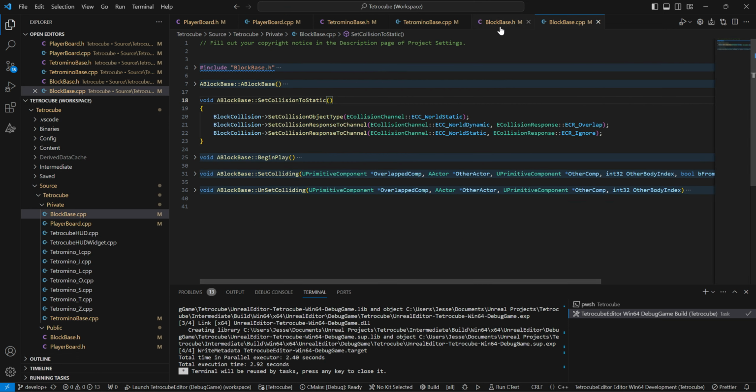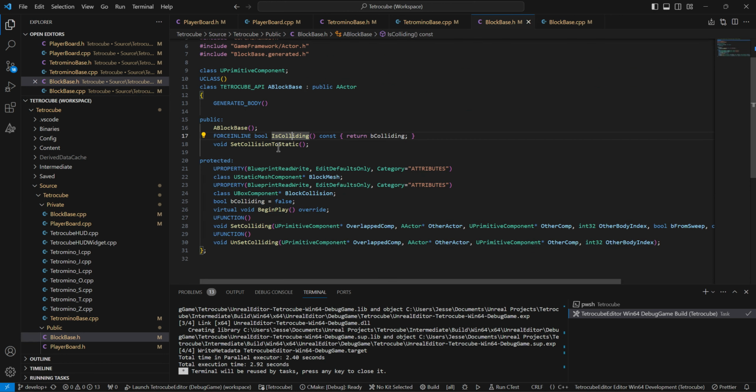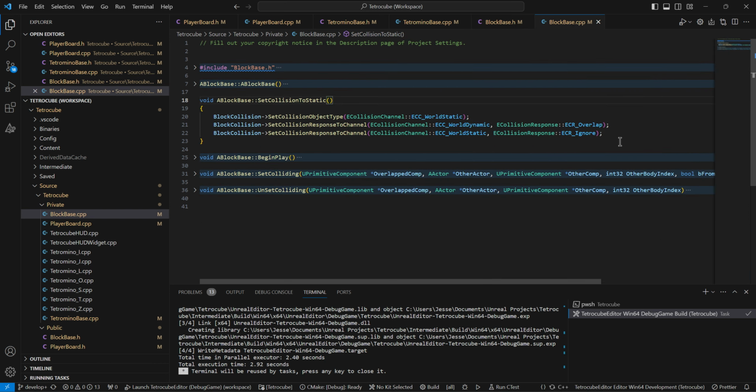So the first thing I had to add was this set collision to static to block base. And here's what that looks like. Basically, I'm just taking the block collision, set collision object type, and changing it to world static, so it will still interact with the new tetraminnows coming in as we set up the collision to the active tetraminnows to be different but to interact with world static.